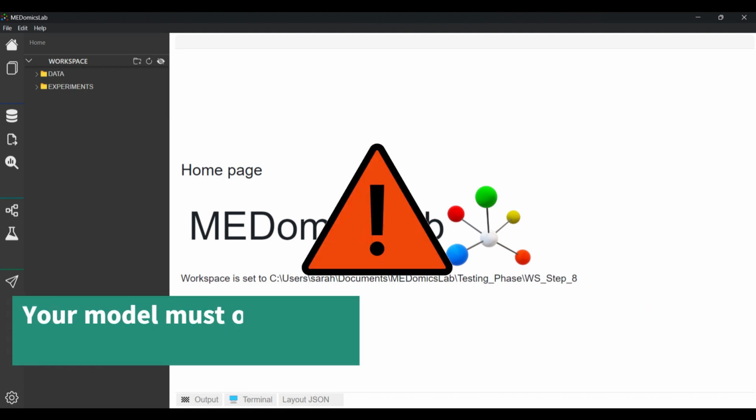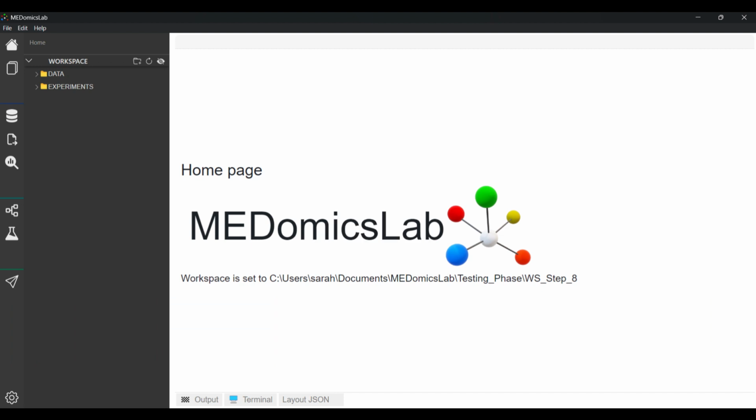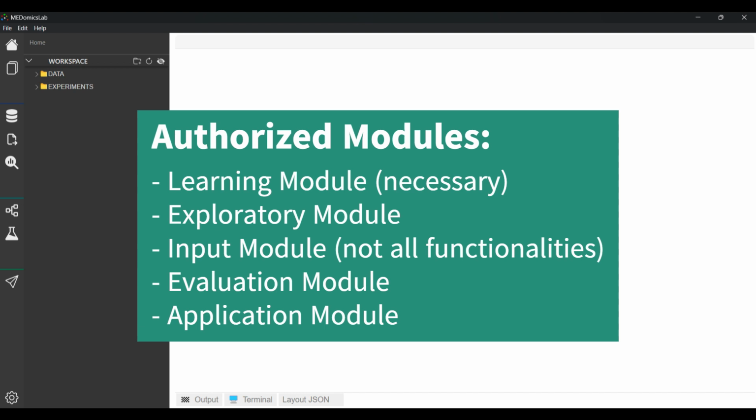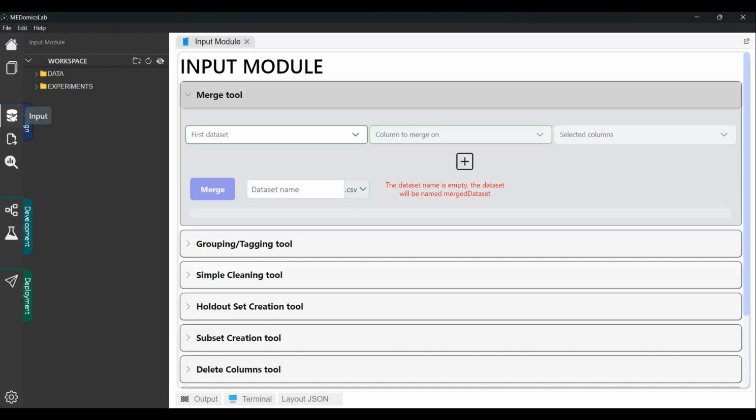Firstly, your model must only consider the data we gave you for this step 8. Secondly, you are permitted to utilize modules other than the learning module. You can utilize the exploratory module to analyze the provided data and certain tools within the input module. Additionally, you have the option to use the evaluation and application modules if desired. Let's outline what you are permitted or not permitted to do with the input module for the challenge.